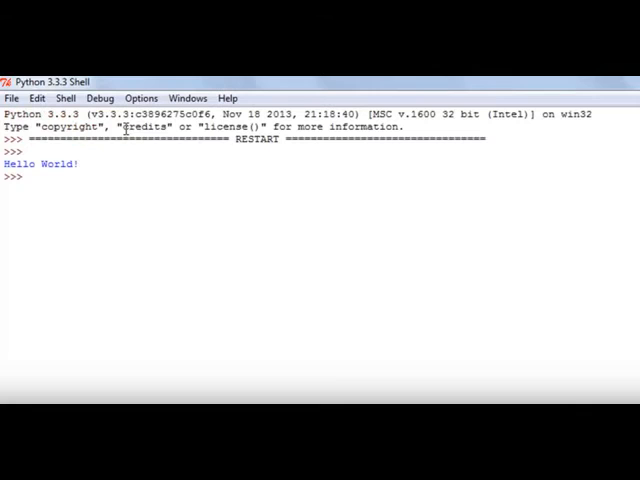Save the file, and when I run it, I see that I still get my message hello world, but then the comments have not been displayed. So Python really hasn't done anything with the comments. The interpreter has just ignored the comments, right?